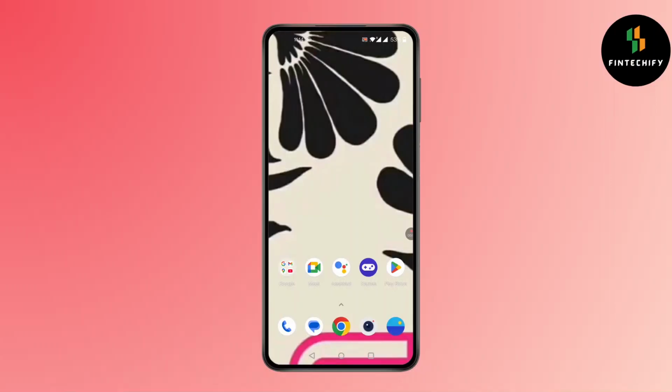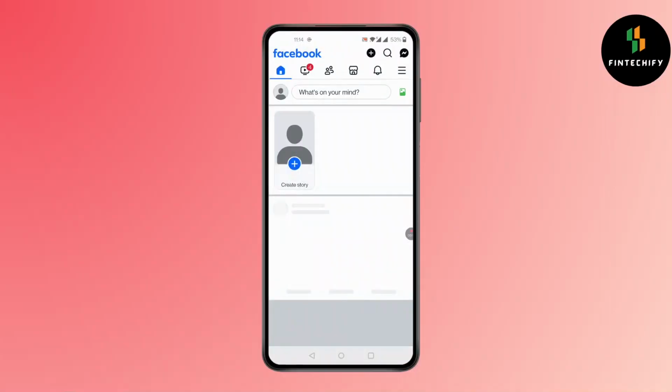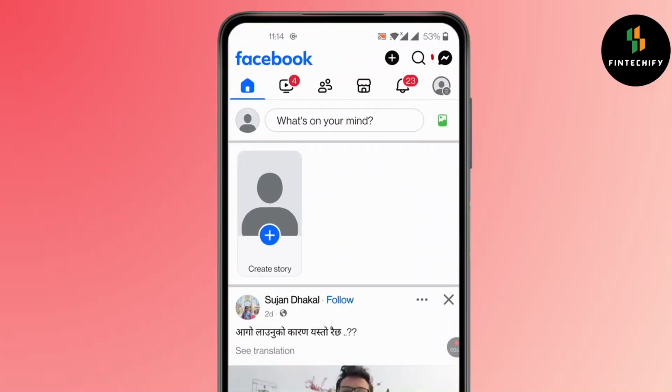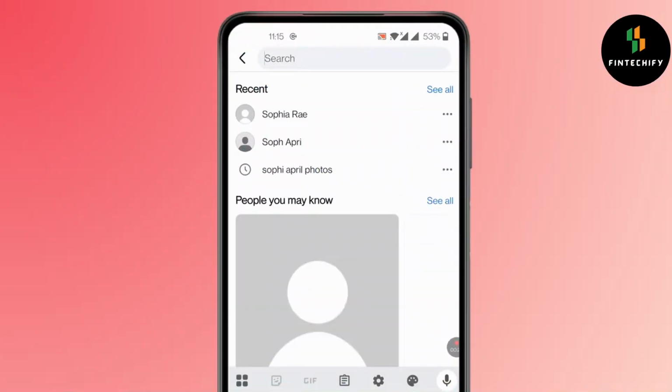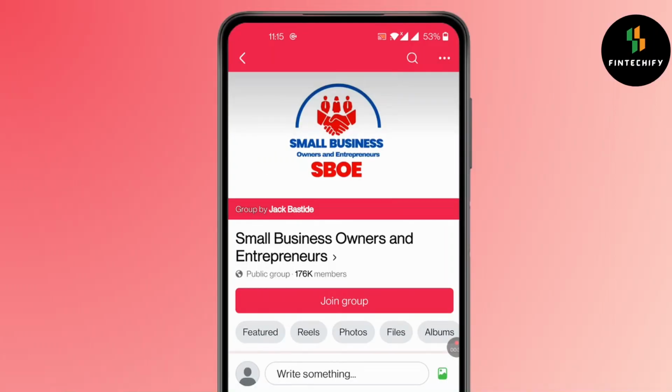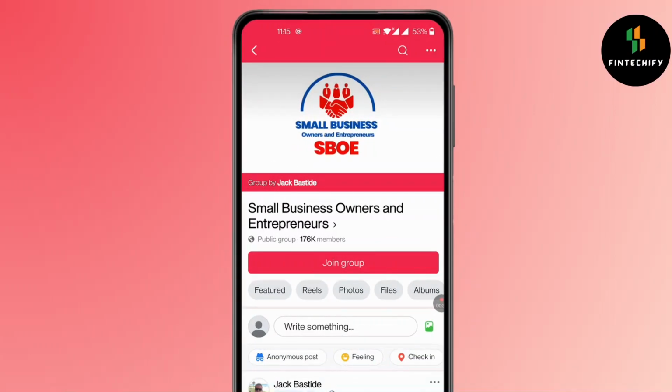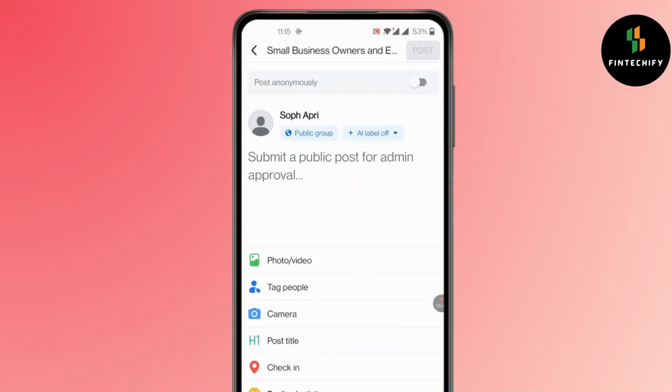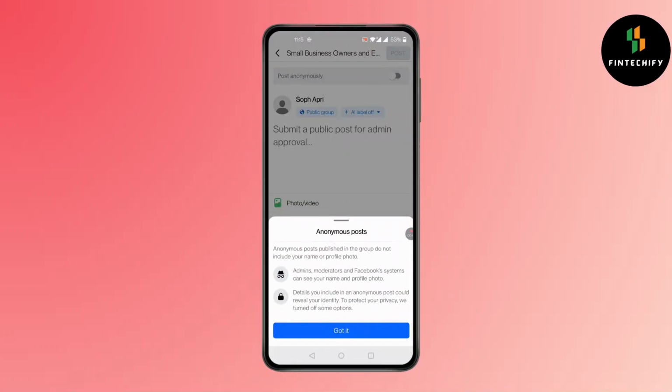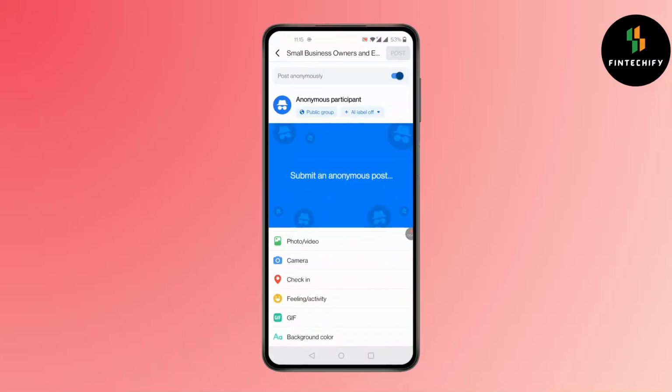Let's jump right in. First, open Facebook. Simply search for the group. You'll find this kind of screen pop up on group. Click on Write Something. In Write Something, you'll find Post Anonymously. Simply turn that on and then press on Got It.